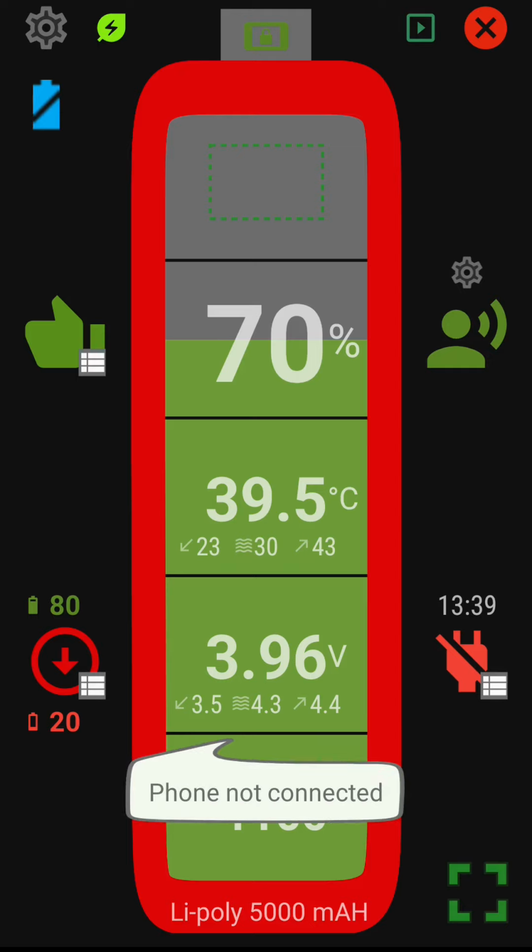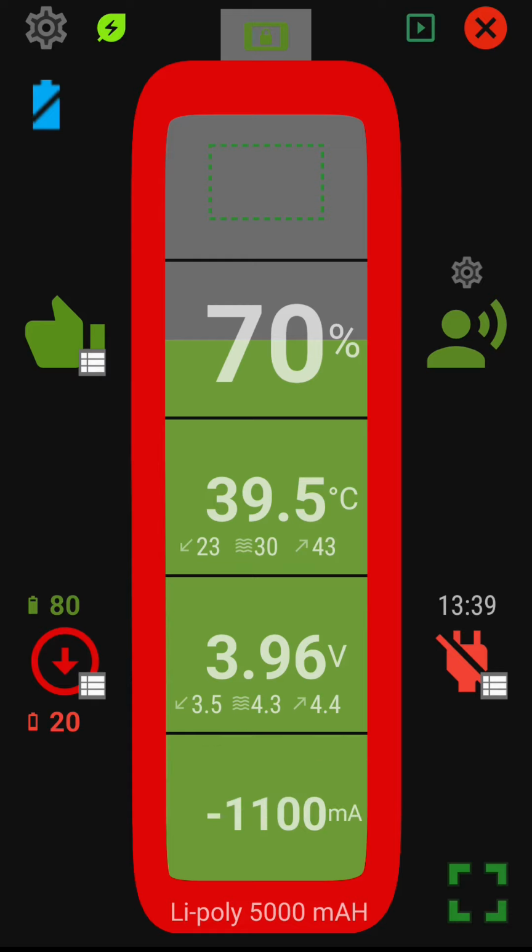Phone not connected, charge level 70%, discharging, battery health good.